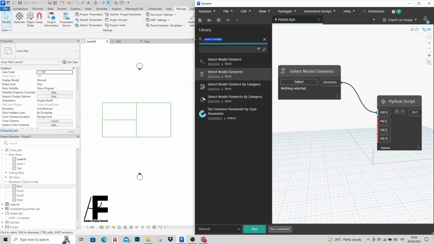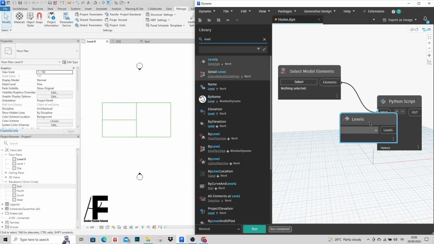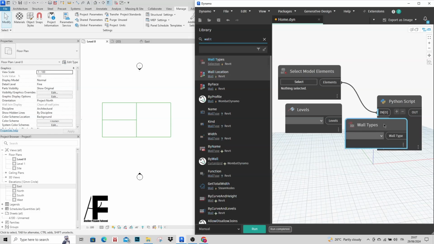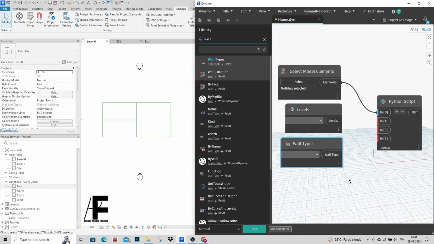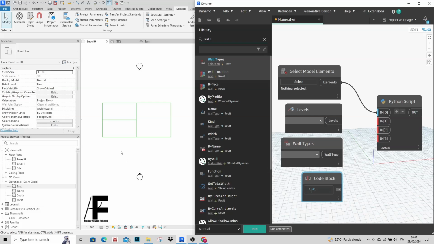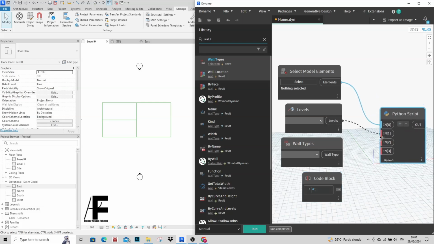And then we need to specify our level, and then at the third input we need to specify our wall types, and then for the height of walls I'm gonna use code block, and for now I'm gonna set it to 4 meters. Later on, we need to convert this one because in Dynamo we are using meters, and inside Revit we are using millimeters units. So inside the Python script we need to convert that. So let's wire this to the inputs.